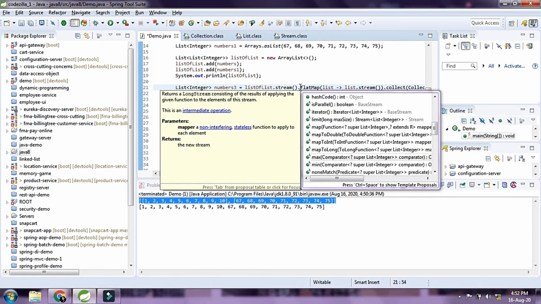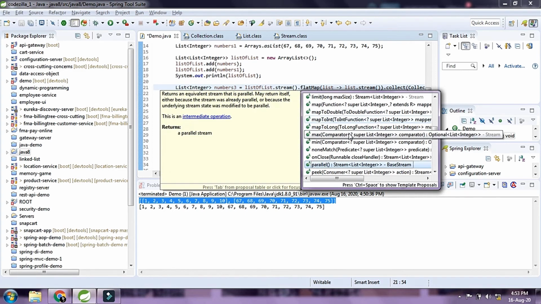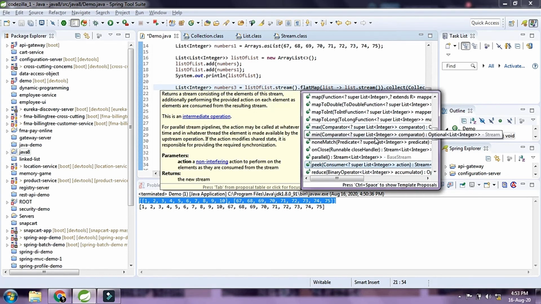And these functions take in a comparator, so we need to define a comparator, which is again a functional interface. And then we have none match. None match takes in a predicate, so we can pass in a condition, and if none of the elements match that condition, it's going to return true. So we have that as well. We have dot parallel, so that's going to return an equivalent stream that is parallel. And we have peek, we have reduce.